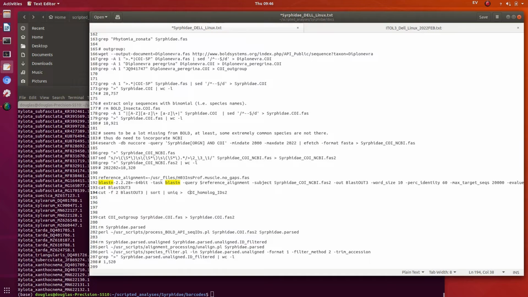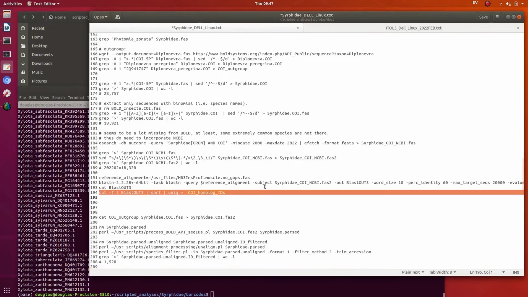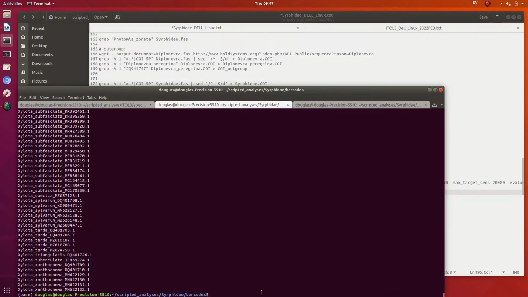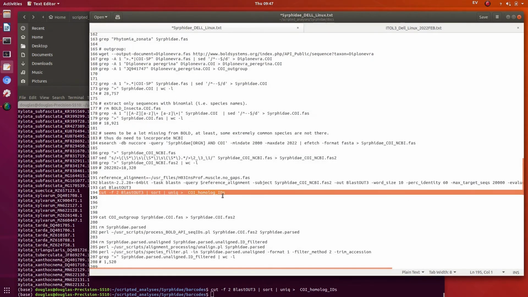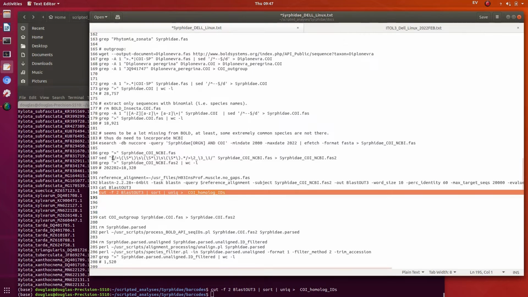So these are, yep, go1 home logs. This name is fine, I think, and not used elsewhere. Okay, so we have a list of IDs which are now confirmed COI-5P. Finally, we need to retrieve these from the original file which we downloaded.